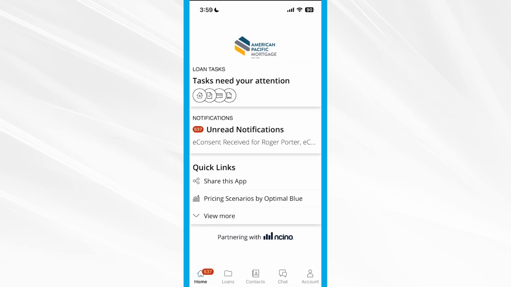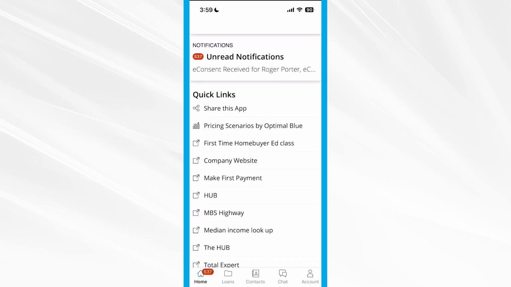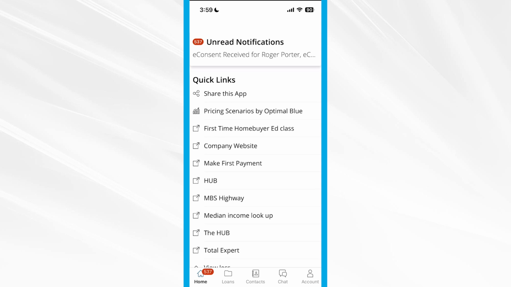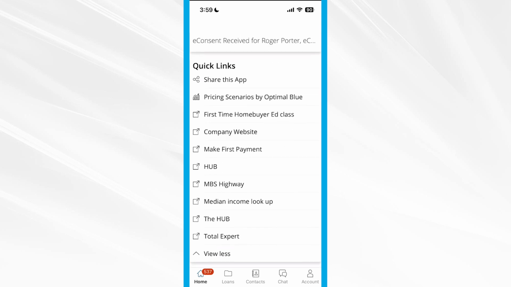Below that, share the app, you will see pricing scenarios by Optimal Blue. If for some reason you are not seeing that, it could mean that your Optimal Blue settings with regards to the mobile app are not quite set up correctly, and you'll want to be sure and email edgesupport@apmortgage.com. Below that on the quick links are basically just those other links that you've already set up for either the borrower, the realtor, or for yourself that you want to be able to get quick access to.